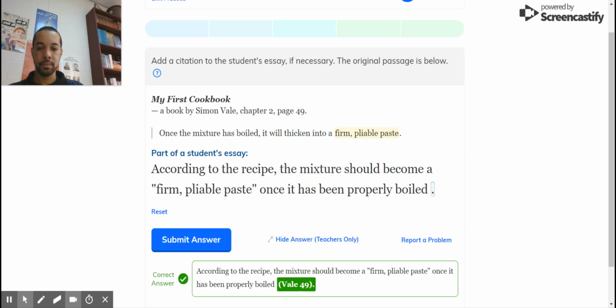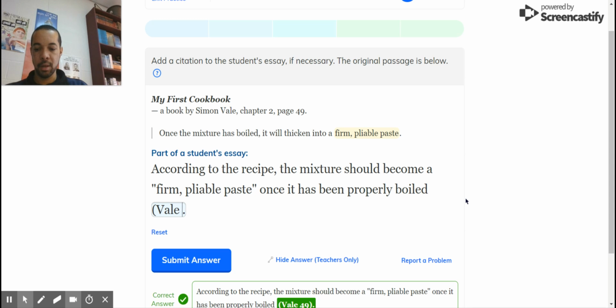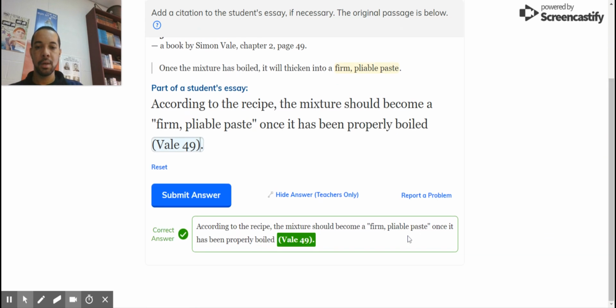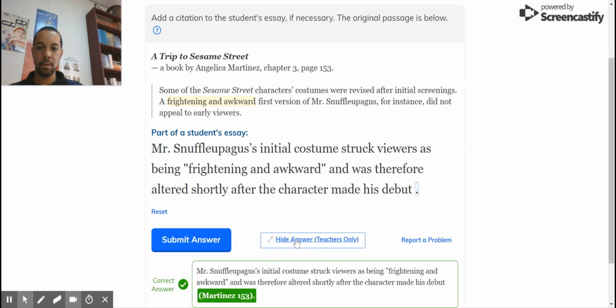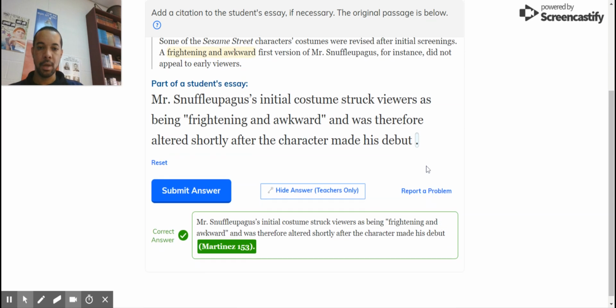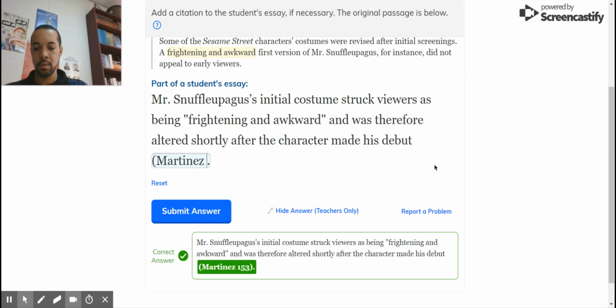So I'm going to have to type that in. In front of boiled, it should have the author's last name and page 49 in parentheses. Notice that the period goes on the outside. That is correct. Again, I'm going to show the teacher's answer and just type it like it says. So Martinez, 153 in parentheses.